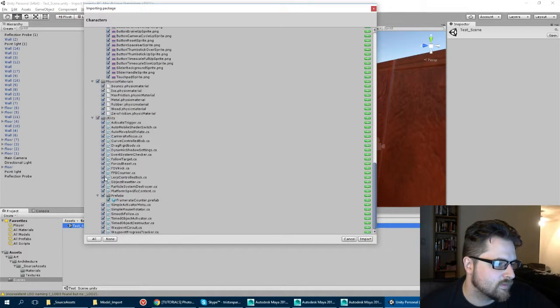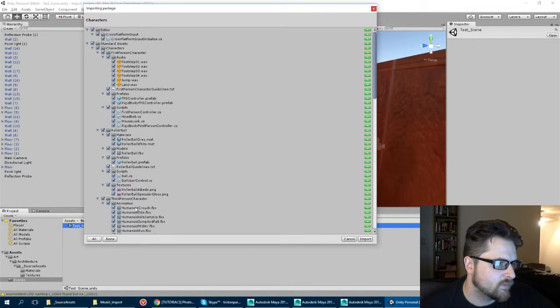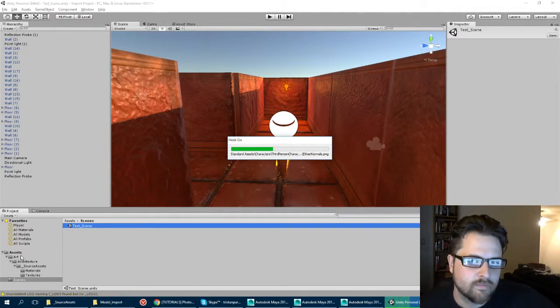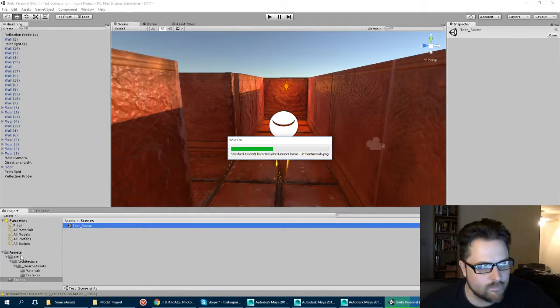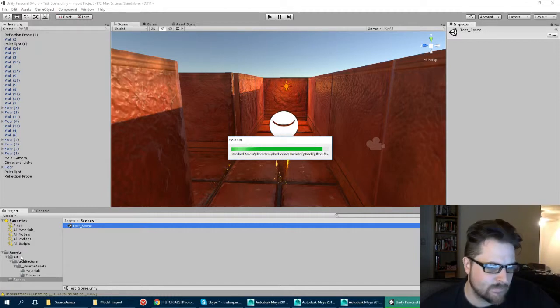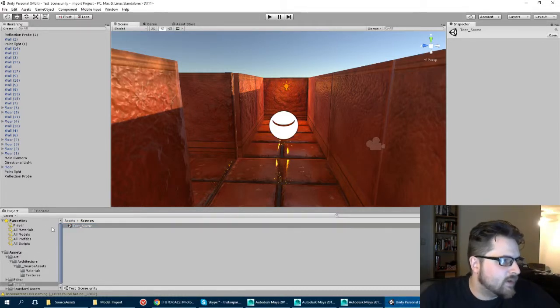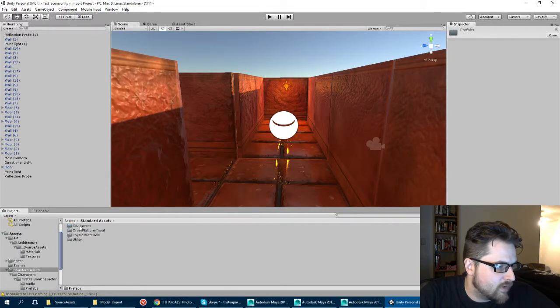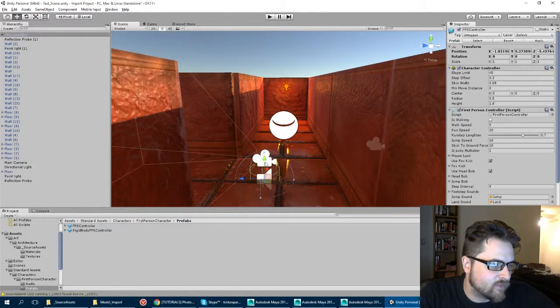And this should be the correct one. Yes, all right. And then you can just import this standard asset. It just takes a second. Okay. And then once you have that there, you can go to your standard assets, go to characters, first person character, go to prefabs, and then drag the FPS controller into the scene.